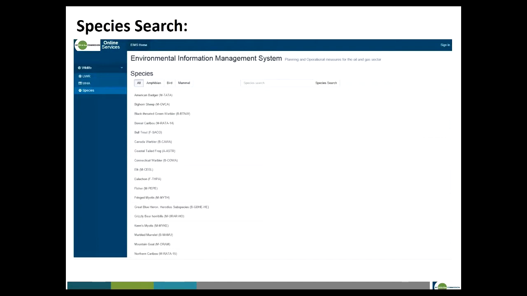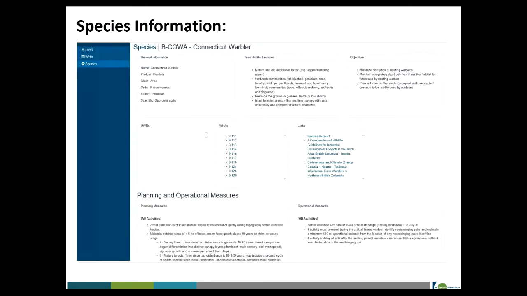Here, by species, you can see we have a list. You can pick, for example, Connecticut warbler. Here you can see key habitat features, planning and operational measures, and site objectives. You can also see links to WHAs in BC and the links to the source data from which these planning and operational measures were made from.